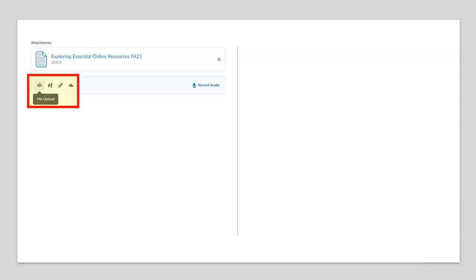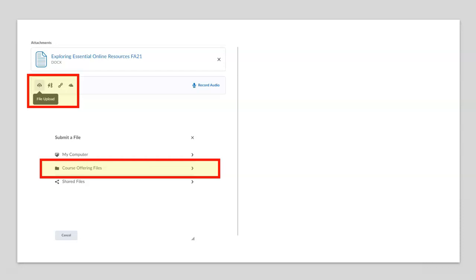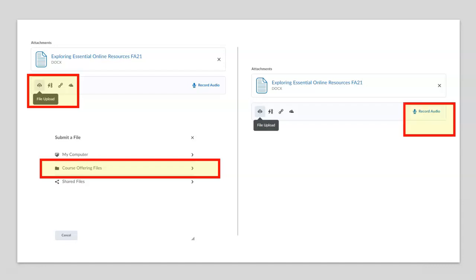The other major change for the assignments edit page is where you will change and update a file attached. Let's say we find an error on a worksheet and you want to replace the file in the folder. Now you will use the cloud icon to upload to the folder. You will get the same dialog box as before. You'll choose Course Offering Files if you saved it to Manage Files. Otherwise, you would choose the location of the file. The process is the same. The other change is where you would add an audio file.